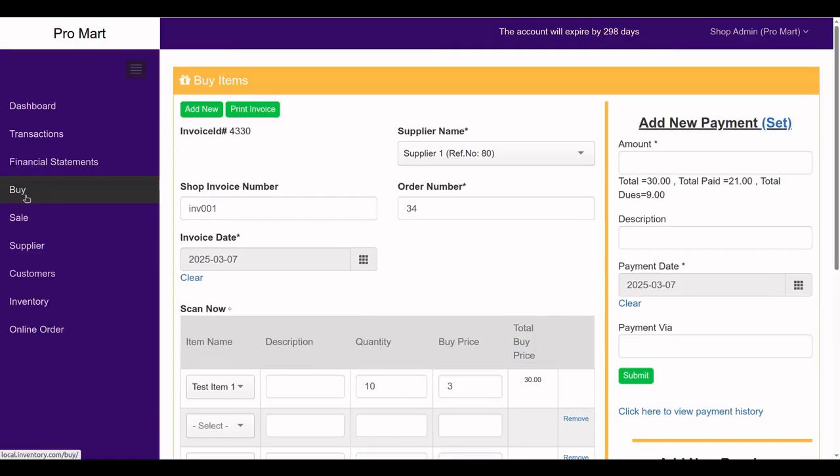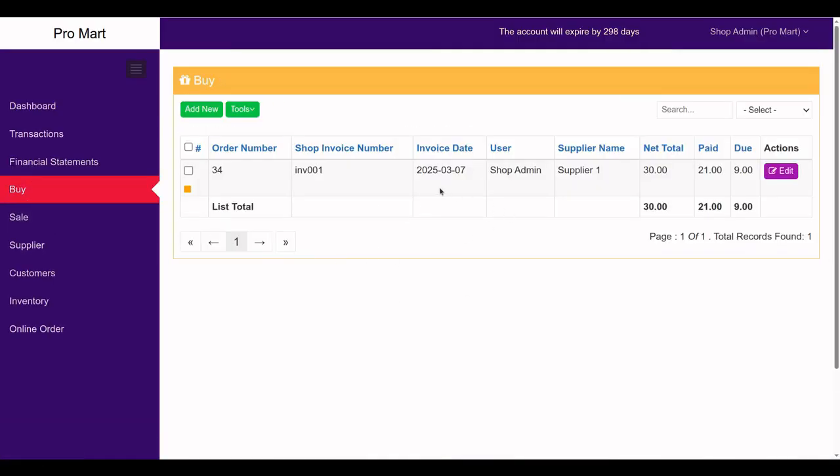So if I go to the list page now, it looks like there is one yellow icon here. What it says is payment dues. That means we didn't pay fully. So if there is any delivery dues, it will also highlight it here. This kind of thing is helpful for you to identify which invoice is not settled yet.